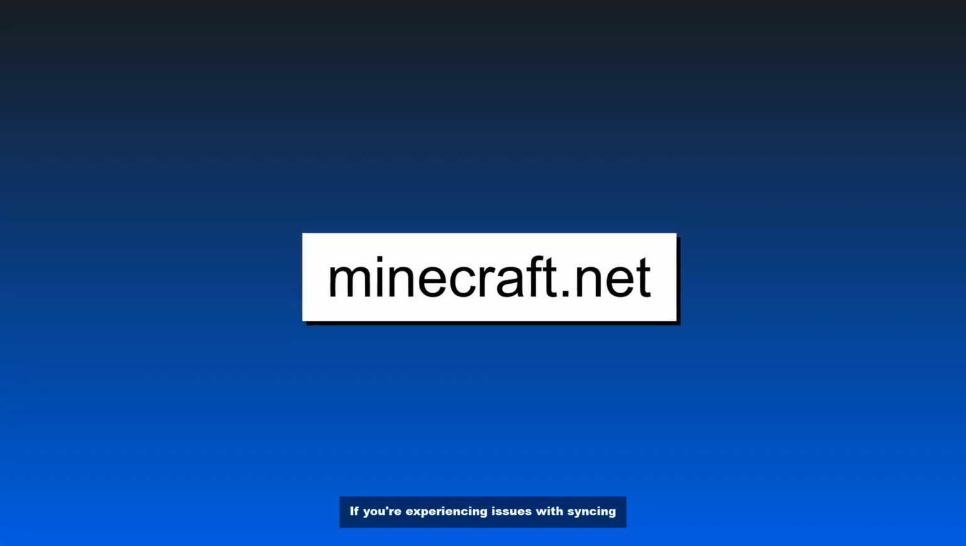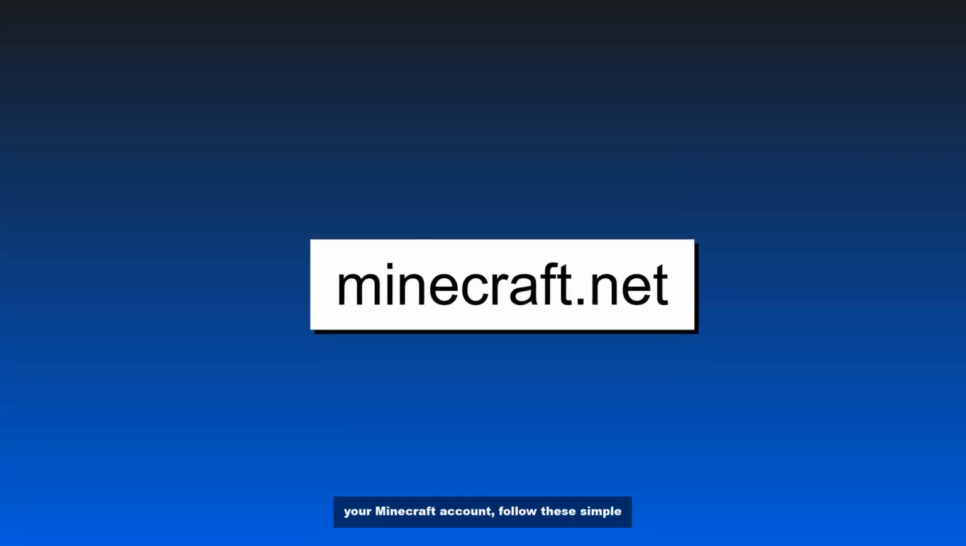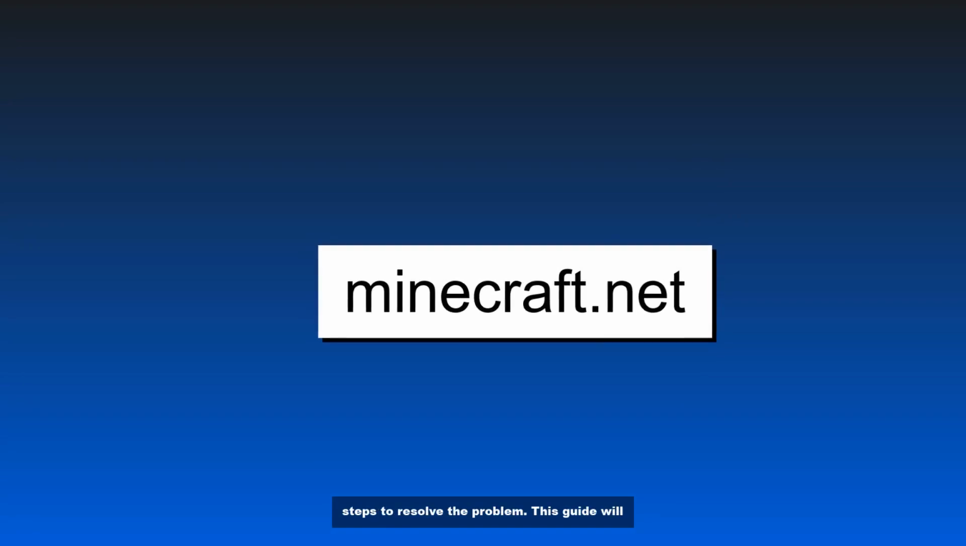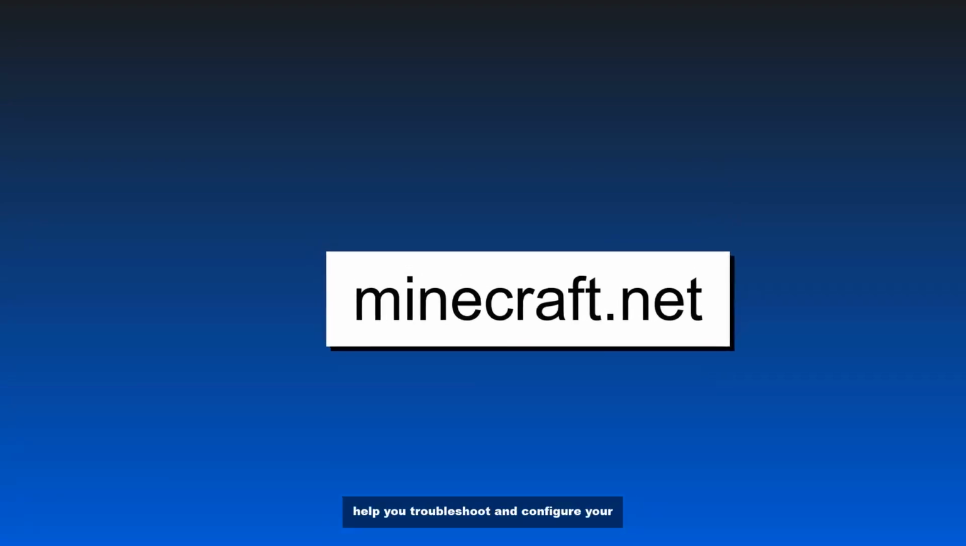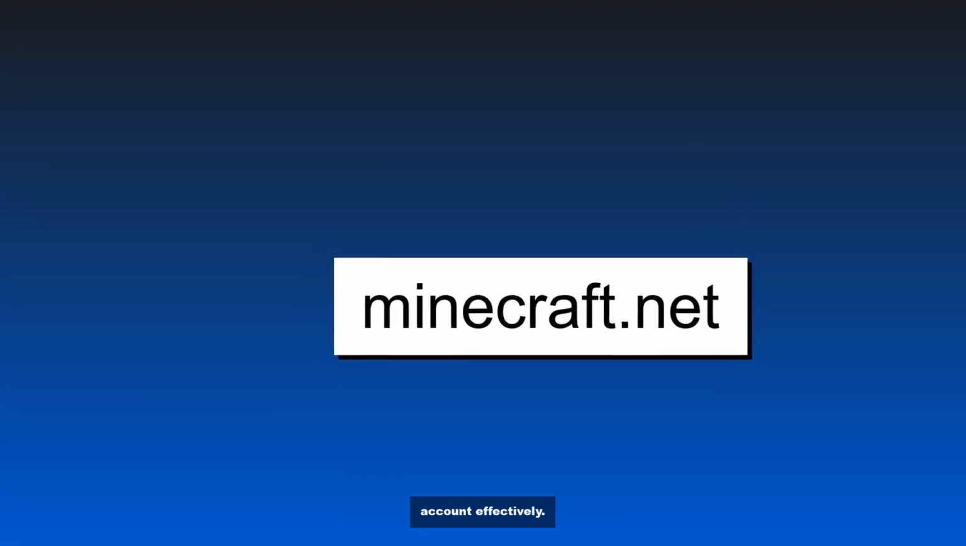If you're experiencing issues with syncing your Minecraft account, follow these simple steps to resolve the problem. This guide will help you troubleshoot and configure your account effectively. Step 1. Check your internet connection.